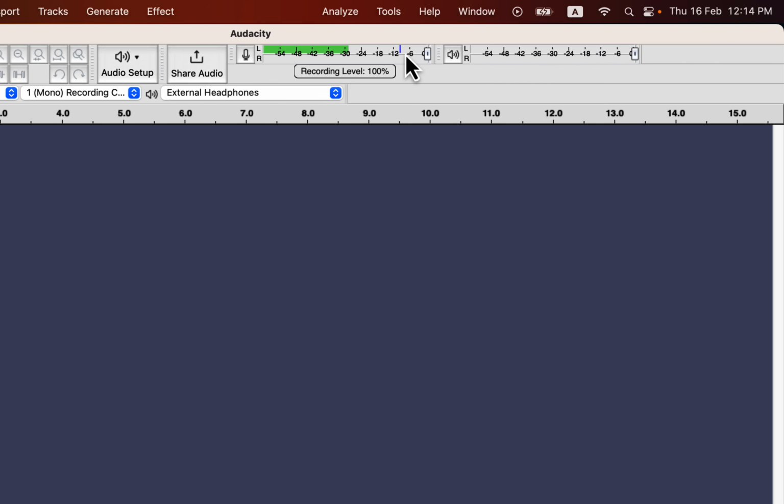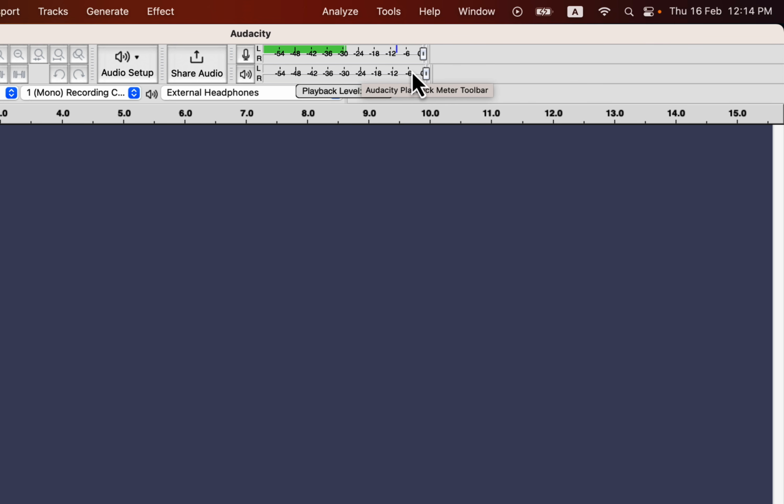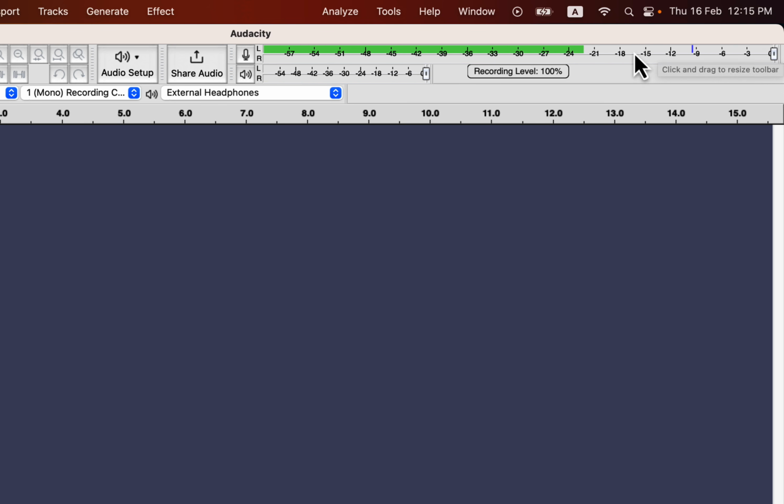If you boost some signals in post-processing and it crosses 0, it would result in clipping or distorted sound. -12 is a safe enough value to get enough headroom for post-processing. I would like to increase the size of the meter as it is so important to monitor. You can drag these tools to reposition and extend. You can stop monitoring by clicking the microphone and stop monitoring.